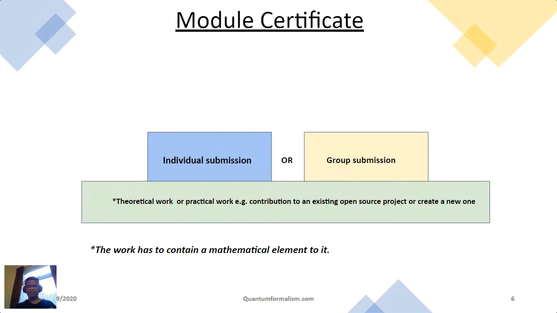Later I will send a Google form. First of all, you're going to decide whether you want to get a certificate after the entire thing. Then afterwards, you decide if you want to do a group or individual submission.